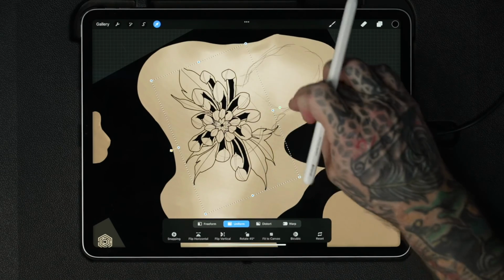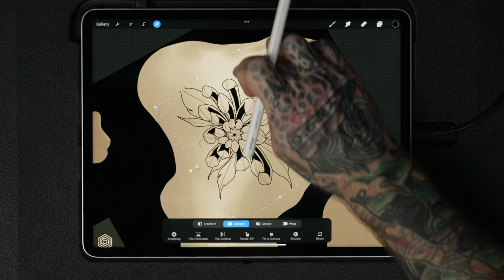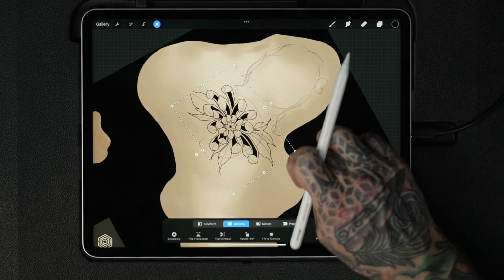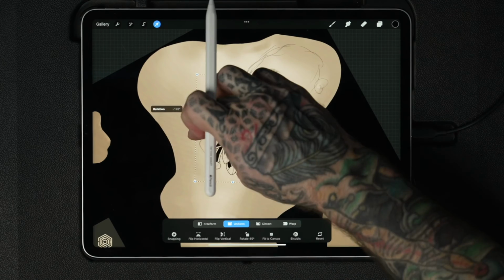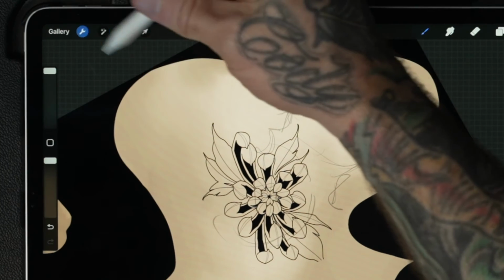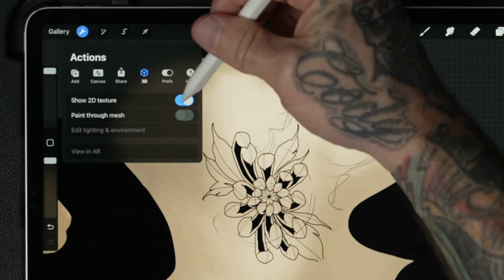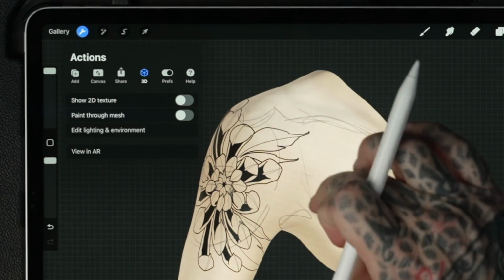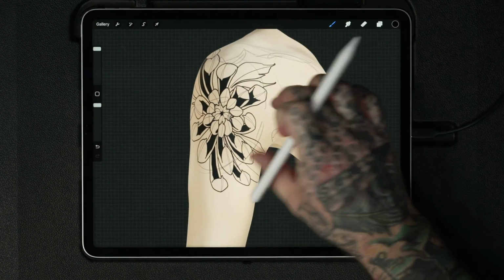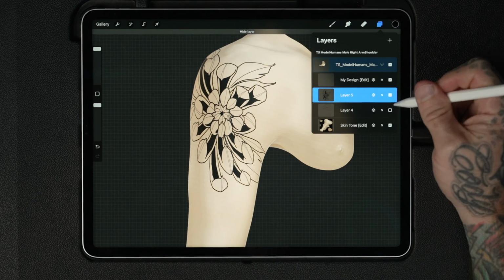And now you have a lot more freedom with how you can move it around and arrange it. Let's just kind of get it into place there on my drawing. Something like that, who knows. Just really fast, head back over to the wrench, click Show 2D Texture off, and we can see it applied to the model. And then we can remove all that junk.